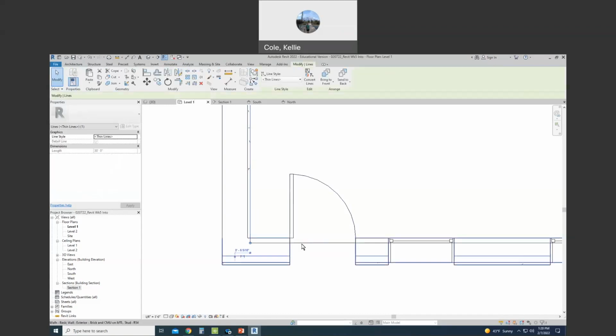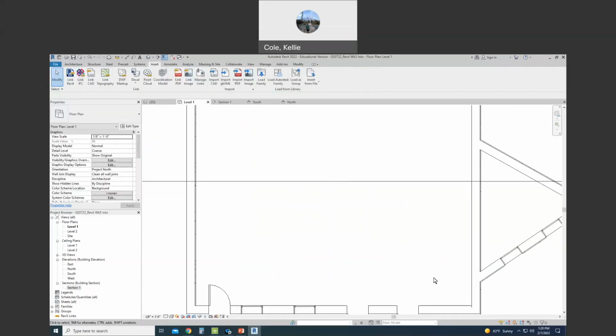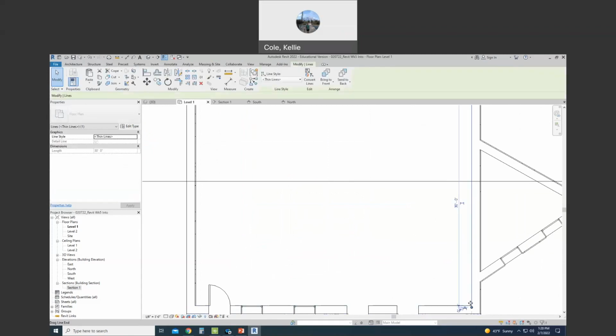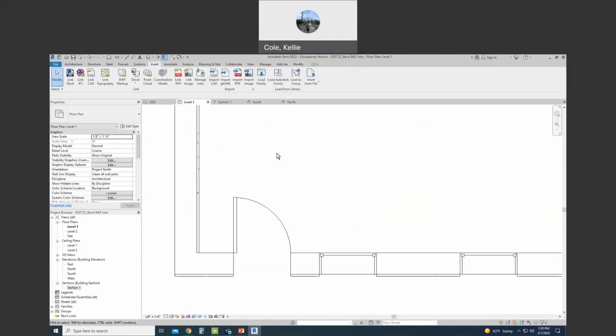If you want to get rid of that original rectangle we drew or the cross, we can just touch those lines and hit delete. But I find it easier to draft in thin lines.